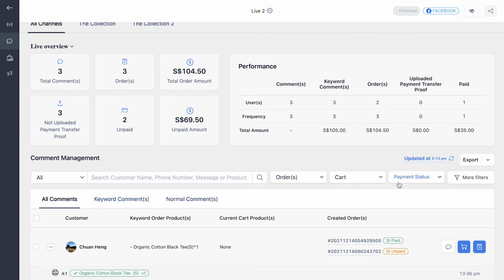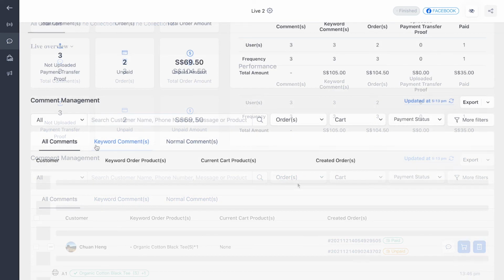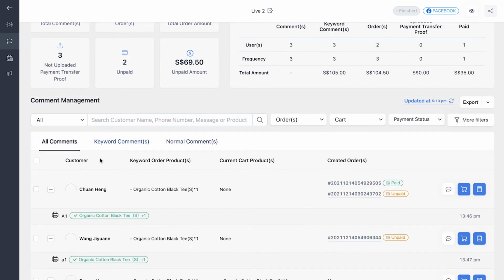When someone has keyword commented on an item, it will be considered as a cart created. Order is only created when the customer has checked out on the website. After performing a search, you can switch between viewing all comments, keyword comments, or normal comments.